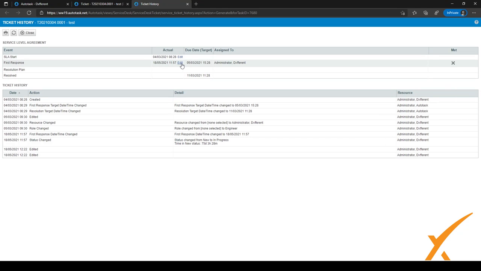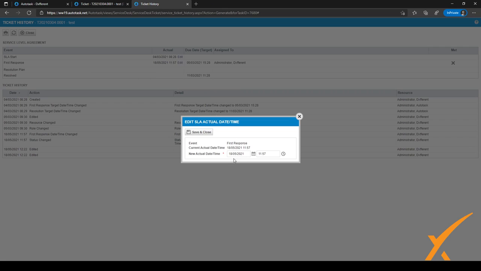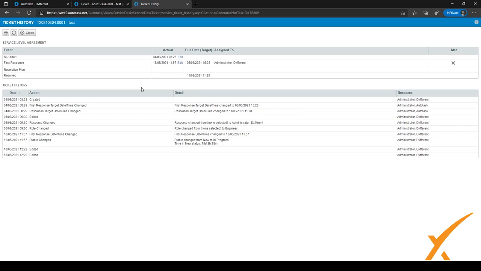And if it was something like an engineer forgot to make his time entry on time or forgot to just update the ticket, we can edit by clicking on this edit button and we can give in the new actual date and time. We can just change it by selecting a date on the calendar and filling in the time right here and clicking on save and close. Right now we're not going to do that because this is a test, but just for your own view, you can just edit it right here.